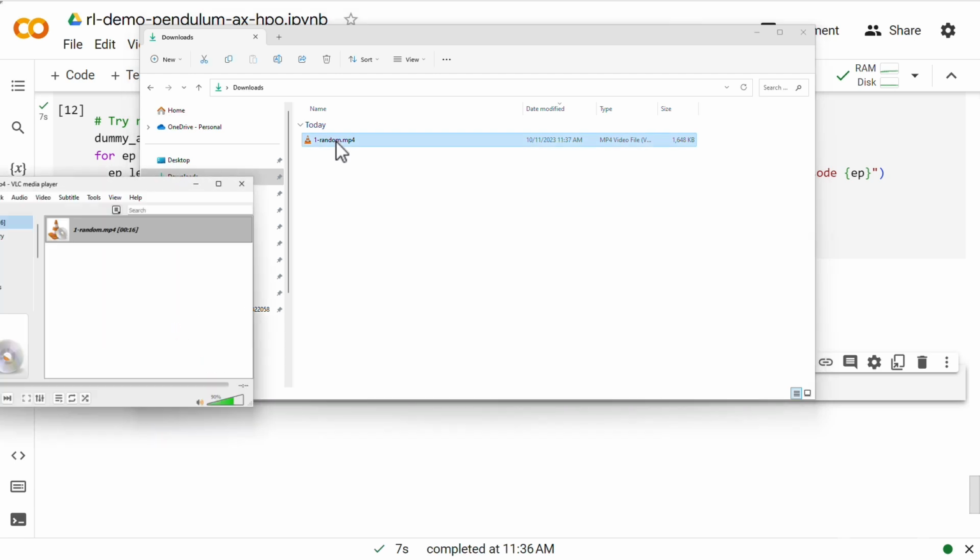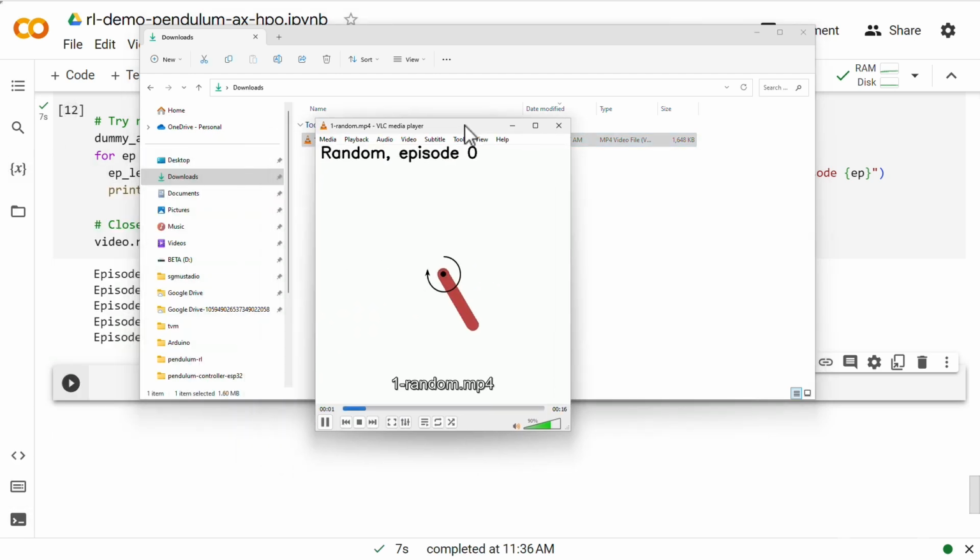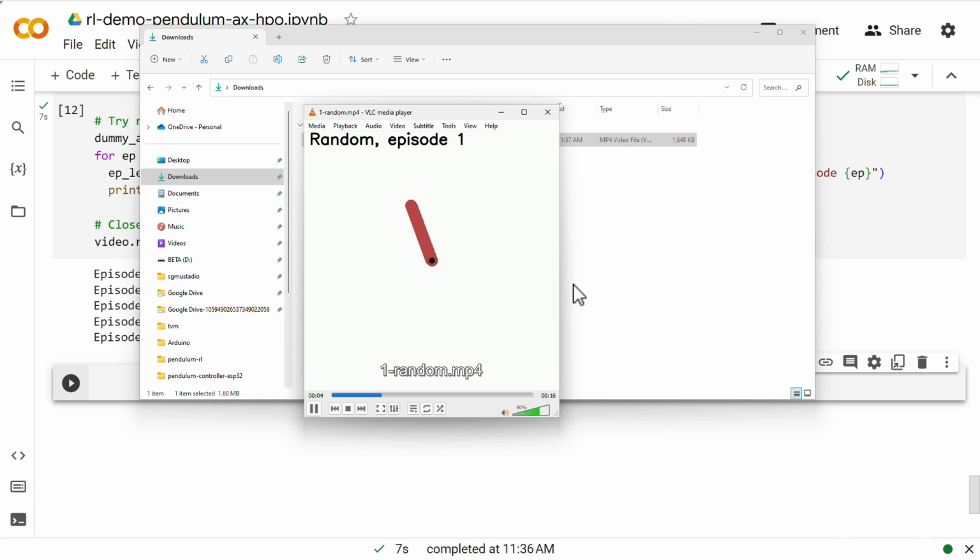If you download that and open it, sure enough, you can see the episodes just kind of doing some random actions here. The arrows show the action that is being taken. It's essentially showing which direction the pendulum is being pushed and with how much force.